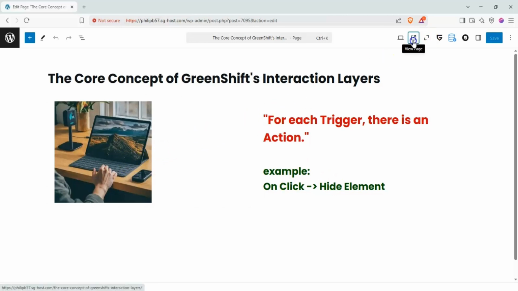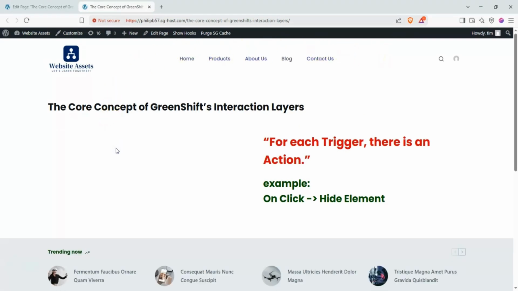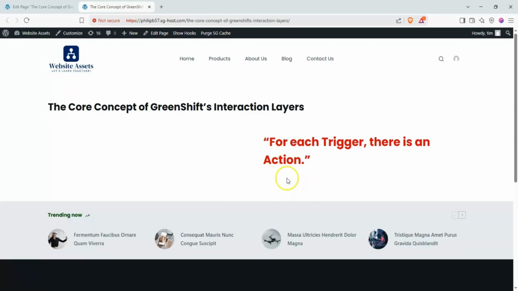Let's go ahead and view this page on the front end and see what we mean. Let's go ahead and click on this image, and it disappears. The element is hidden. So our trigger was the click, and the action is hide element. Now if I click on this one, this green text also disappears. So let's see how this works.